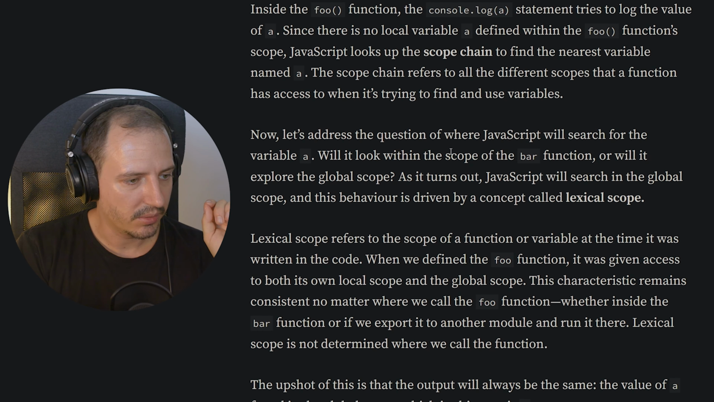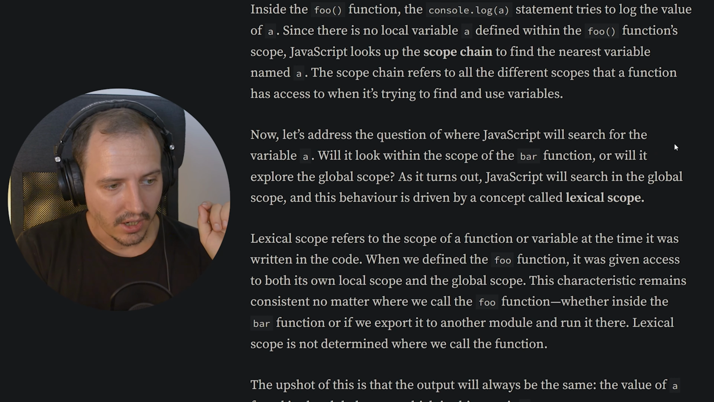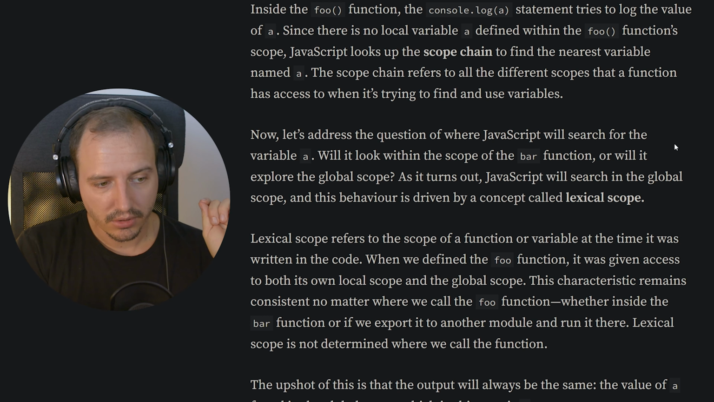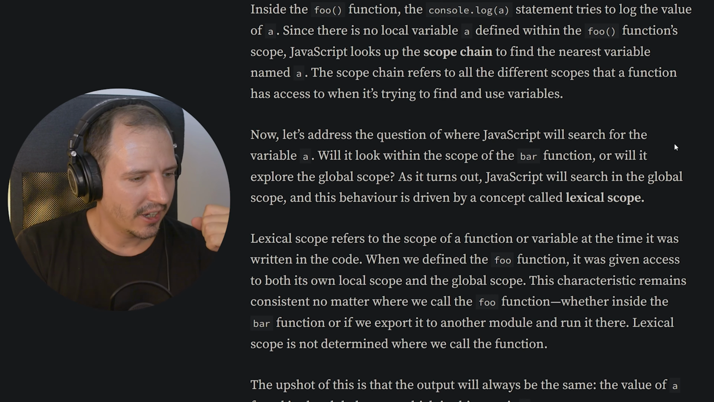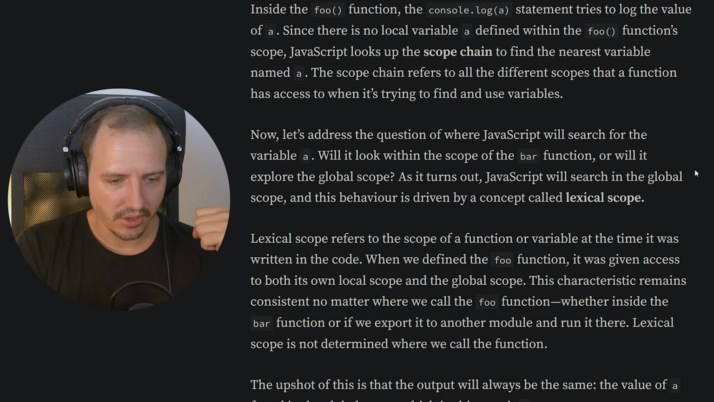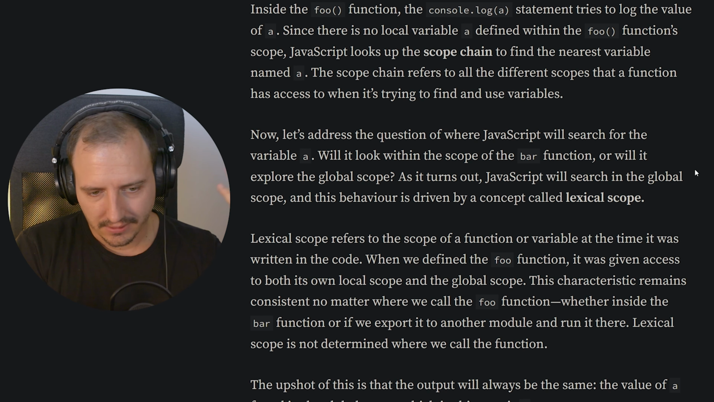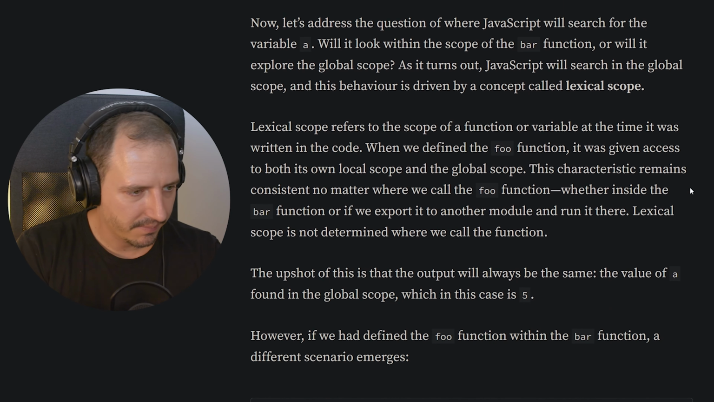Now, let's address the question of where JavaScript will search for the variable a. Will it look within the scope of the bar function, or will it explore the global scope? As it turns out, JavaScript will search in the global scope. Yes! And this behavior is driven by a concept called lexical scope. See, I knew that. I knew that phrase, lexical scope, definitely not hearing it for the first time.